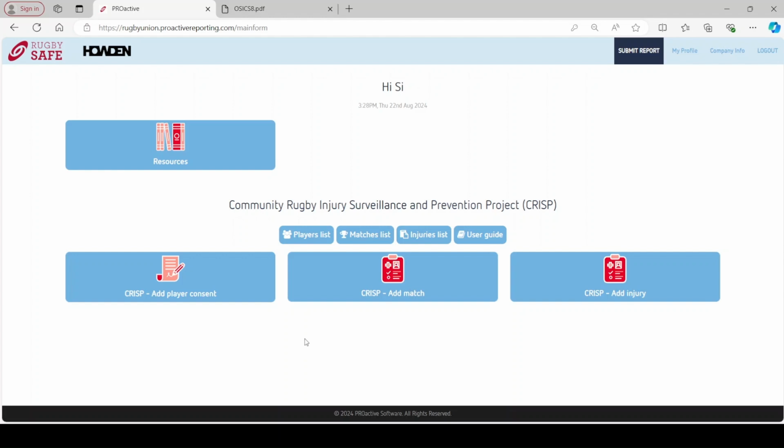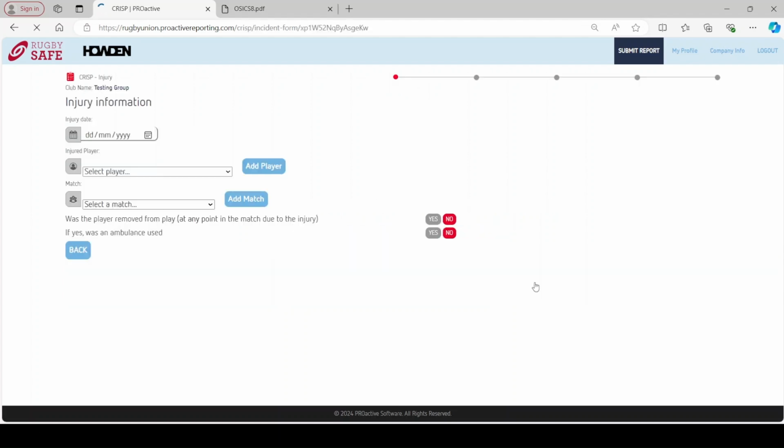So throughout the season, every single match is entered, and that's regardless of whether there's an injury to report in that match or not. We need to know the number that the team have played for the purposes of using it as a denominator to calculate the number of injuries. And then next, obviously, the important part is adding any injuries that occur over the course of the season. To add an injury, we just go to the Add Injury button. And then we go through the process of entering the details about that injury.